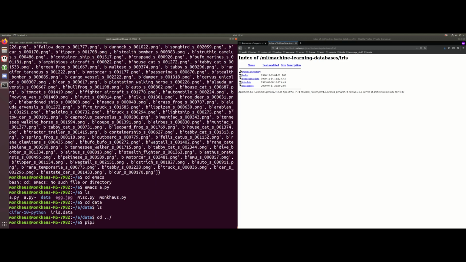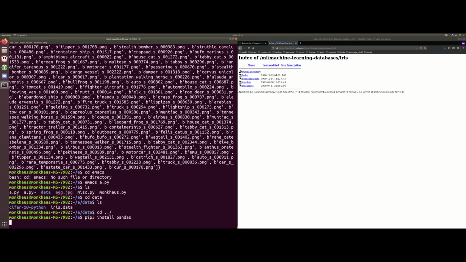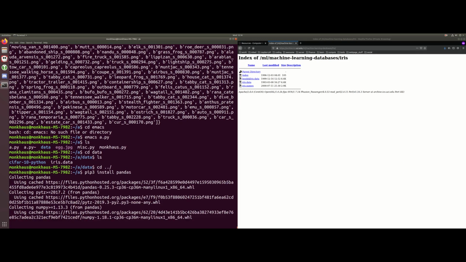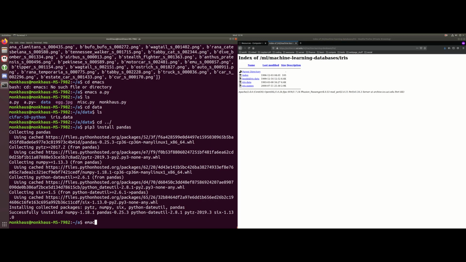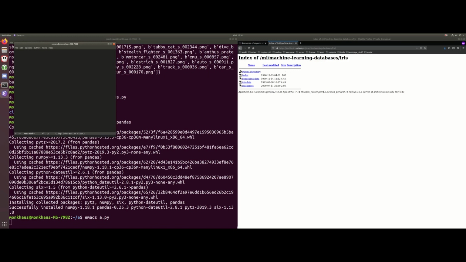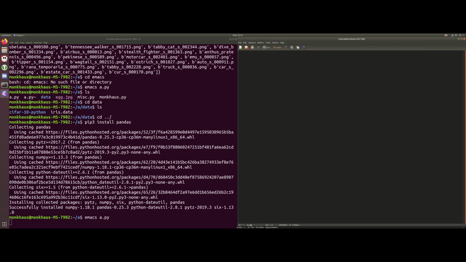So we have to install a framework, which is really cool, or library, called pandas. So we're going to do pip3 install pandas. Just let that collect and happen, and then we're going to go back into our Python script. So let's open that up and bring it over to the right hand side, make the text big.